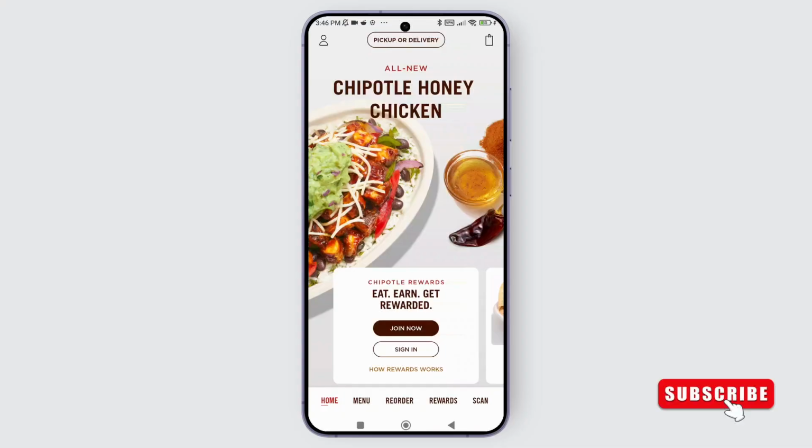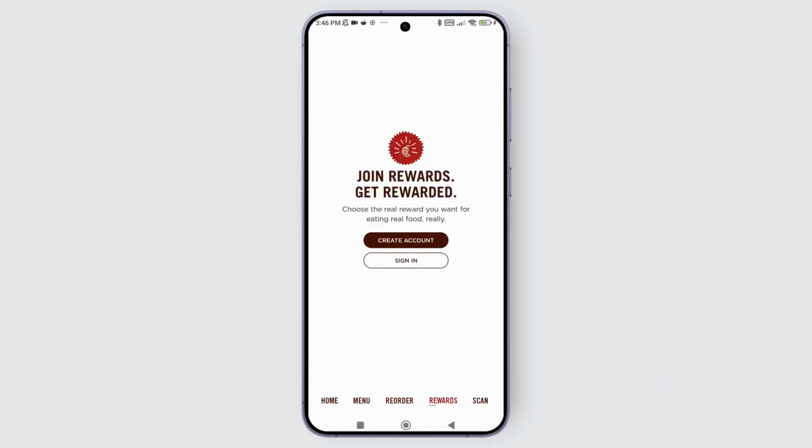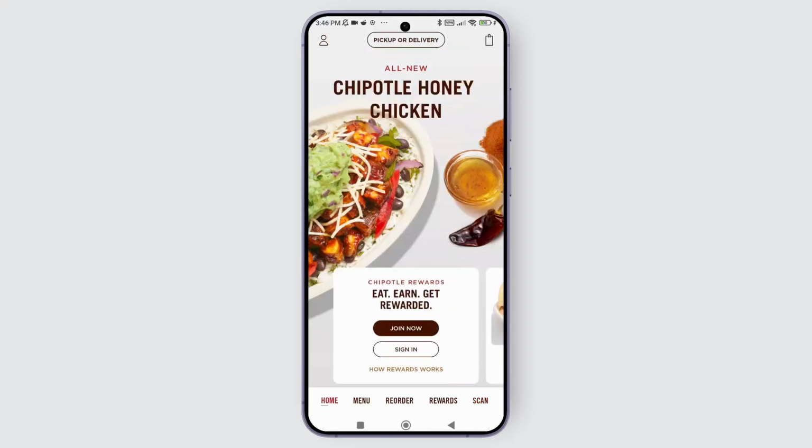So there, just enter your card number, expiration date, CVV, and the billing zip code. And after that, you can just tap on save, and after that, your card should now appear in the payment section. And that's it. That's how you can add a credit or debit card in the Chipotle app.